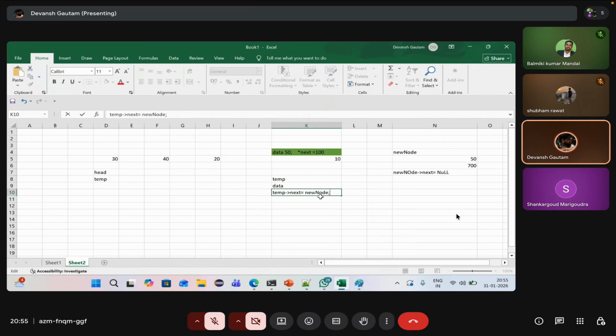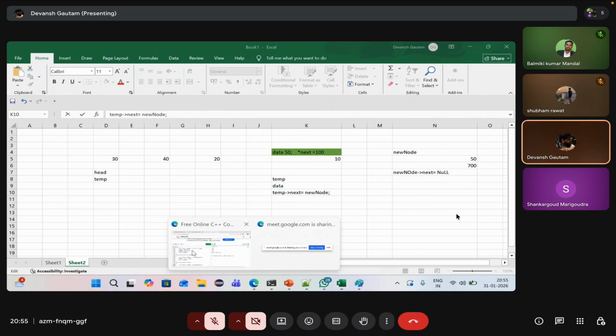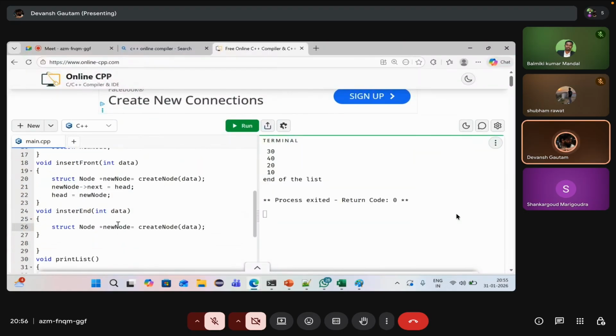But there is a point: if it is the first one, then you don't need to do all these steps. First we need to check if the list is new or not. First we will do this one, then we will check for it, because otherwise it will confuse you. So first we will create a node. This node has this value, so this is the address where the new node is present.